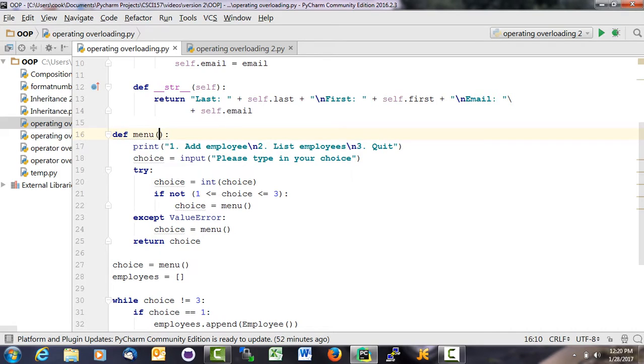There's a little menu. This is a function. This is not a method. This is outside the class. So there's a menu function that prints out the options of adding an employee, listing the employees, or quitting, and it asks you to type in your choice. Then we check to see if that choice is an integer or not, and if it's between 1 and 3. If none of those things happen, then we call menu again, and we keep getting that choice until we get a choice between 1 and 3, and then we return that.